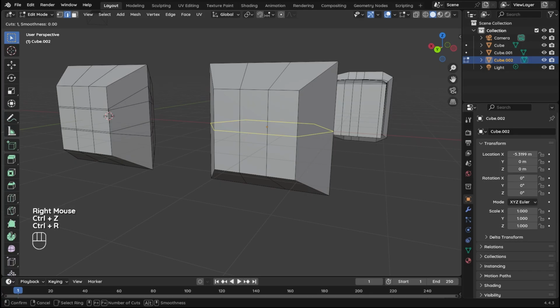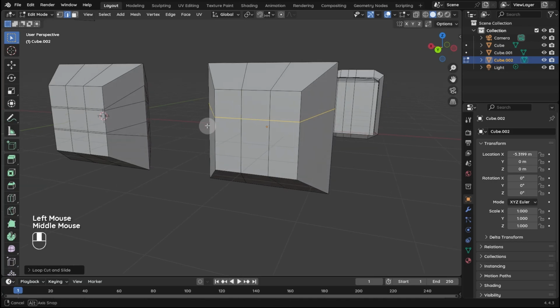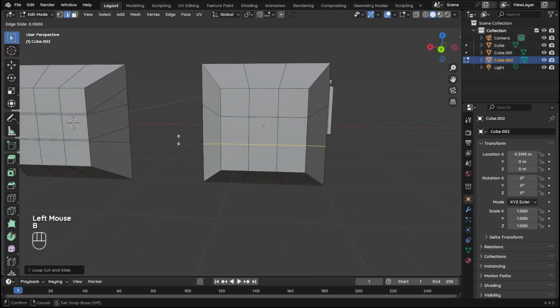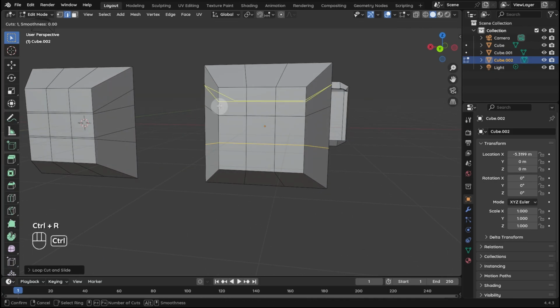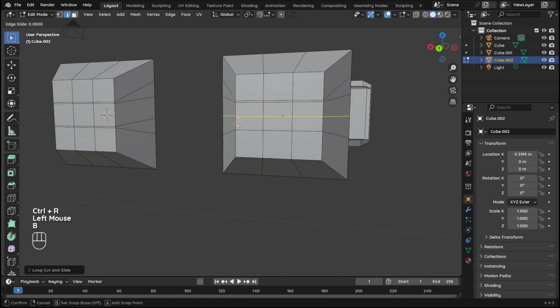Control R, click, B, click, and this thing. Control R, click, B, click, and click. Control Alt click, B click, and Alt click B. Control Alt click E and F and B click and click. Control Alt click B click and Control Alt click E and B click and B click and enter.